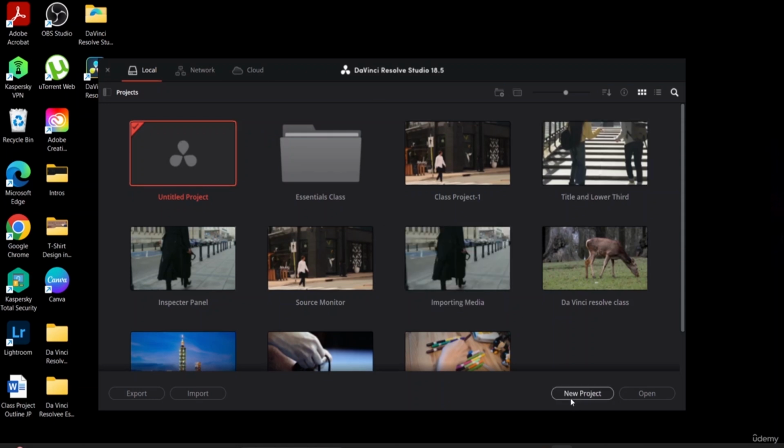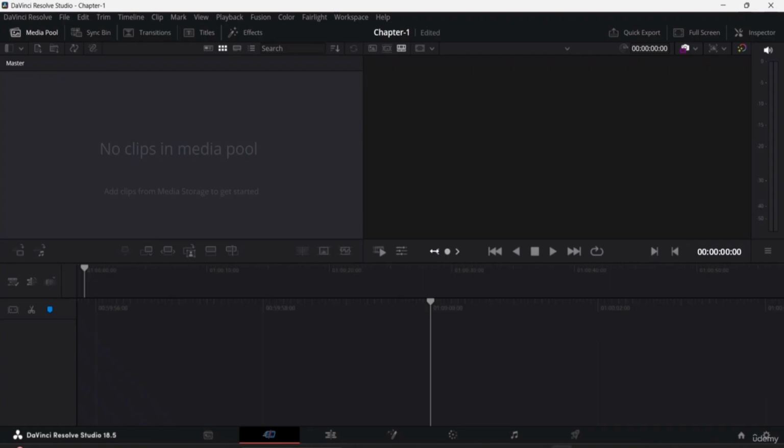So now let's come to creating a new project. For creating a new project, I'll come here, click on new project, and now I will name this one chapter 1. Then I can just click on create. If you don't give any particular name, by default it will be saved as untitled 1, 2, 3, 4, and so on.